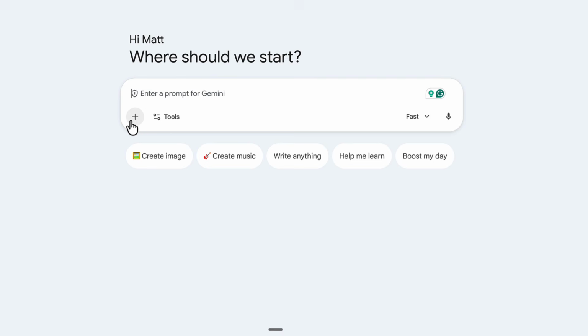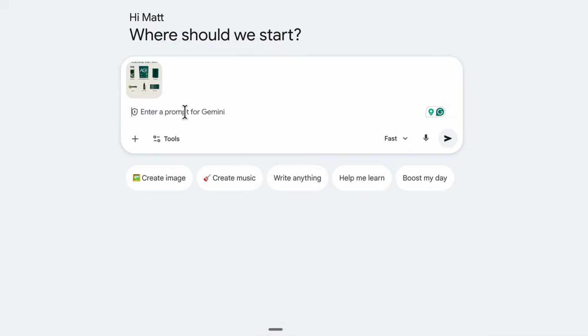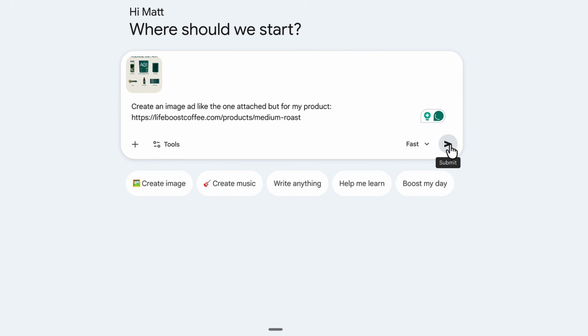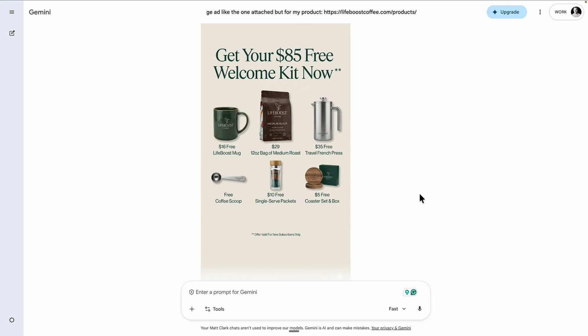And then I recommend using Gemini because they have the best image model. So if all I do is upload that screenshot and say create an image ad like the one attached but for my product, then pop in my URL and let it roll. So that's extremely easy. This is child's play. You can do this for as many ads as you want, as many images as you want, and you can create your own ads like that with images.